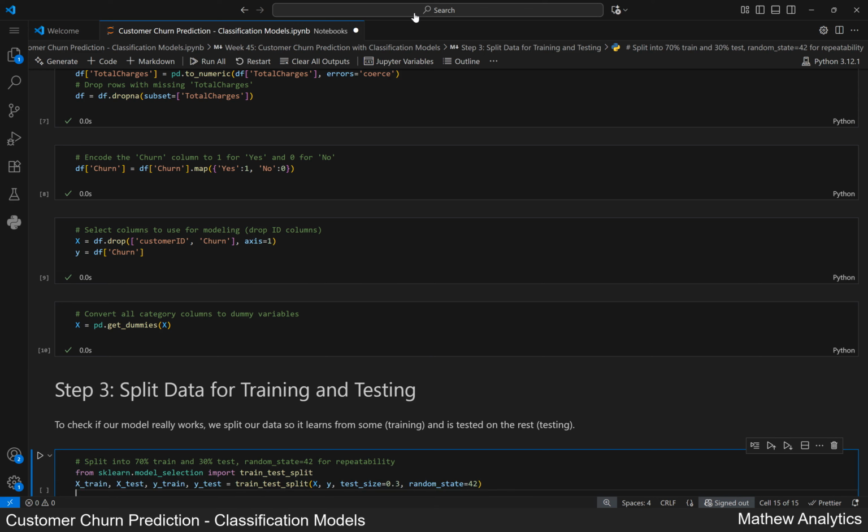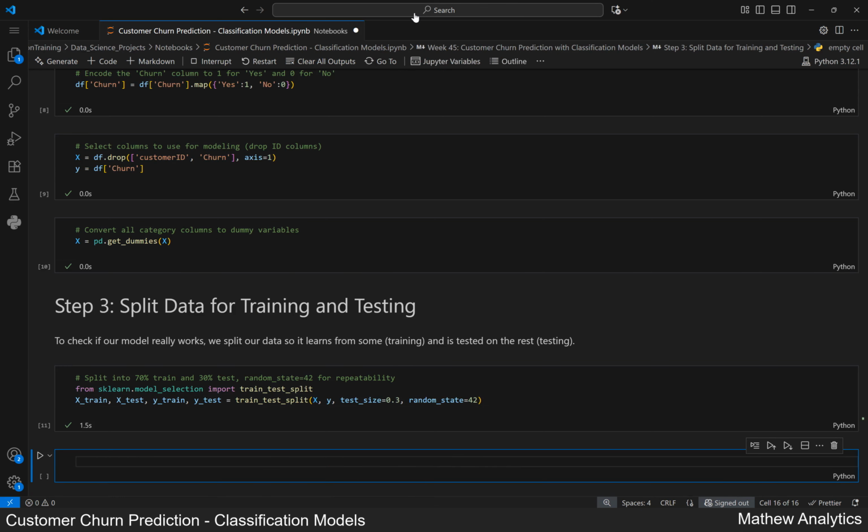Running the cell now. Here we split our dataset into training and testing sets, with 70% for training and 30% for testing. Although there's no visible output, notice that by setting random_state equals 42, the split is consistent every time, ensuring reliable model evaluation across runs. This step is crucial to fairly assess how well our model generalizes to new, unseen data.